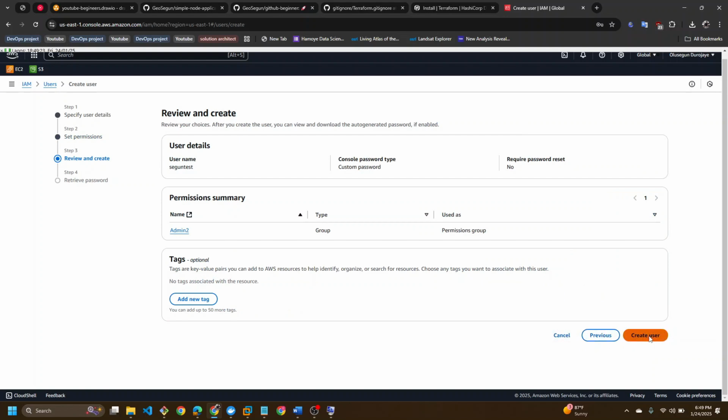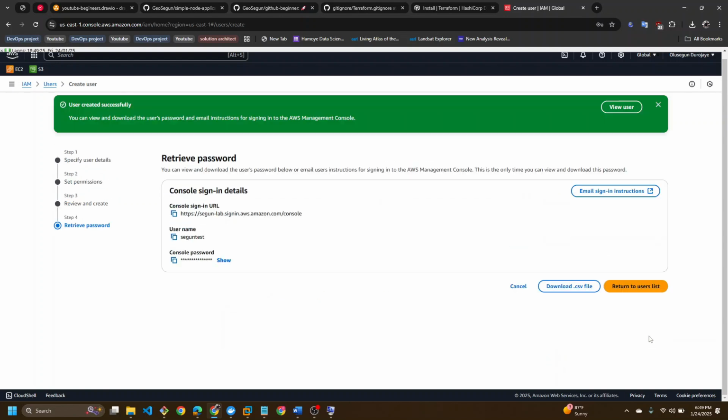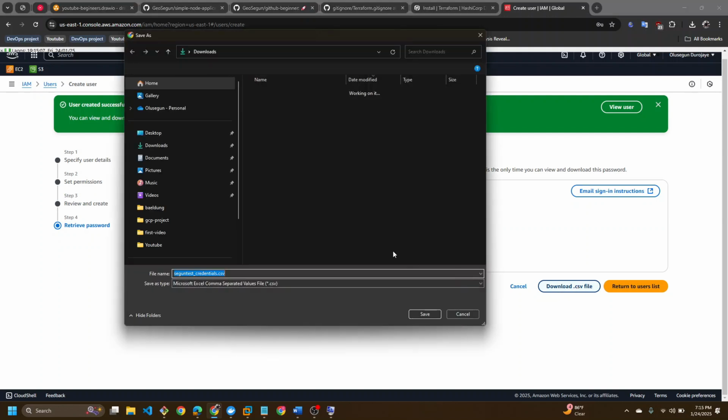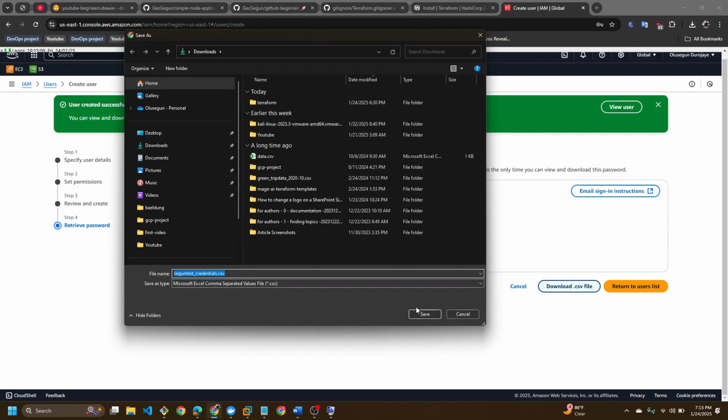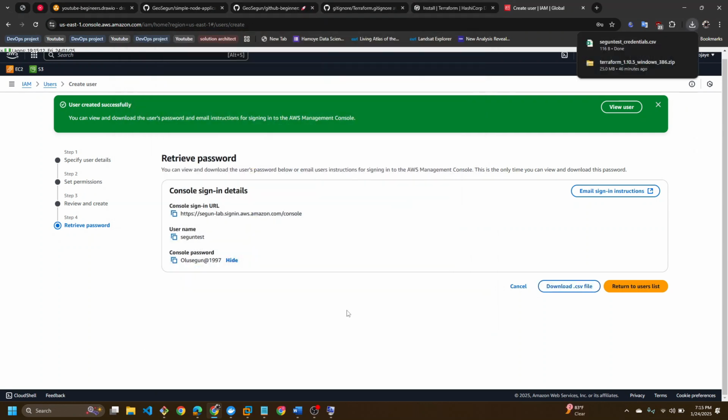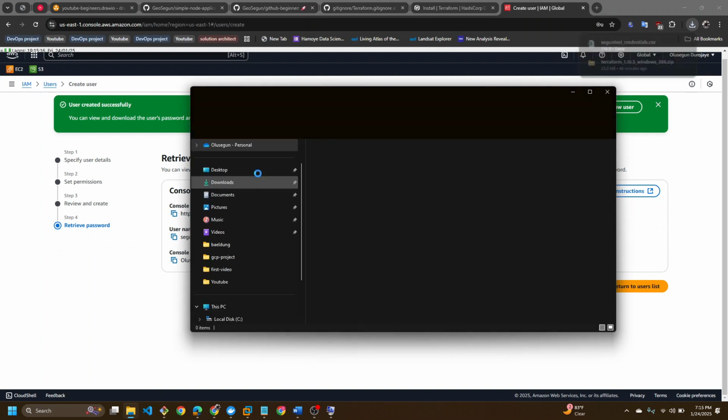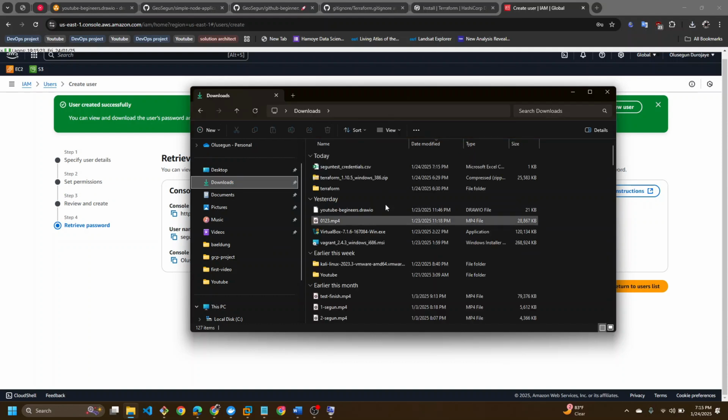Then we'll click on create user. Perfect. So our user has been created. This is our new user credentials. You can also download the CSV file. So you click on download. You can download it in any directory of your choice. You go to downloads. So let's just take a look at what this file looks like.